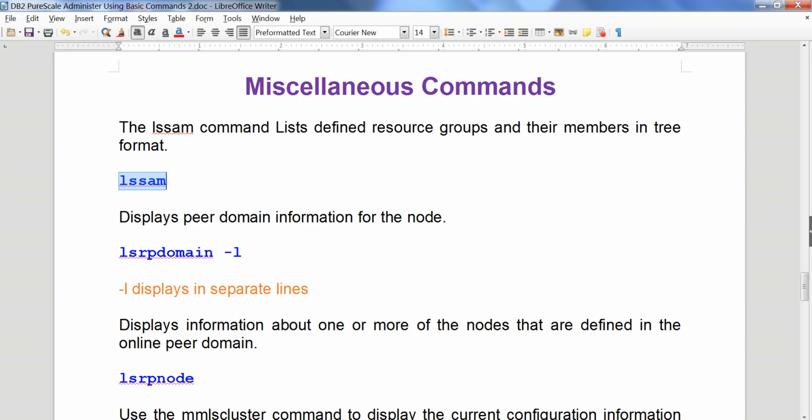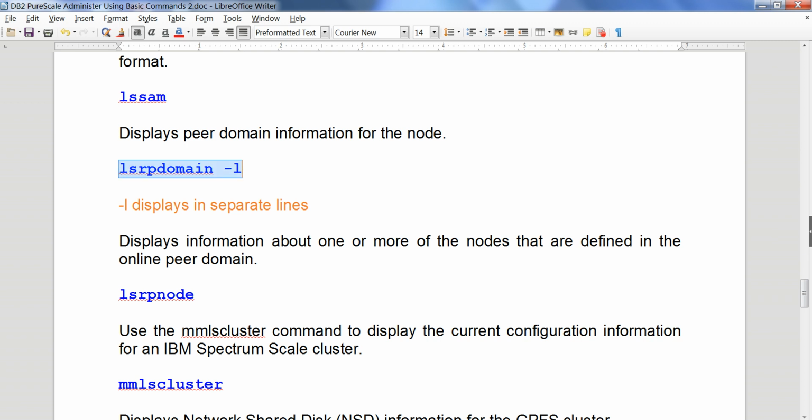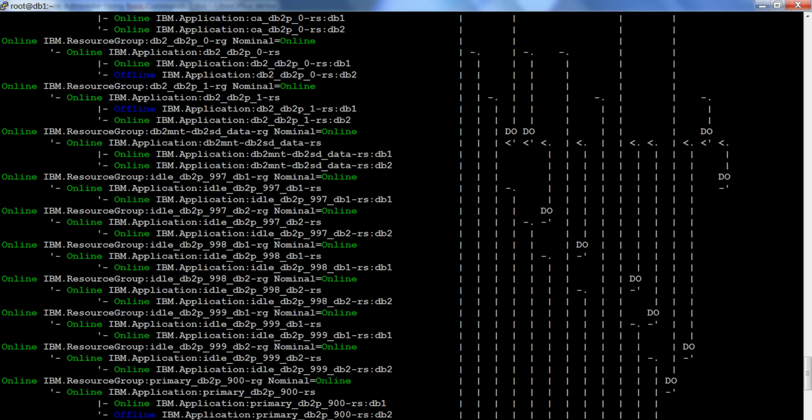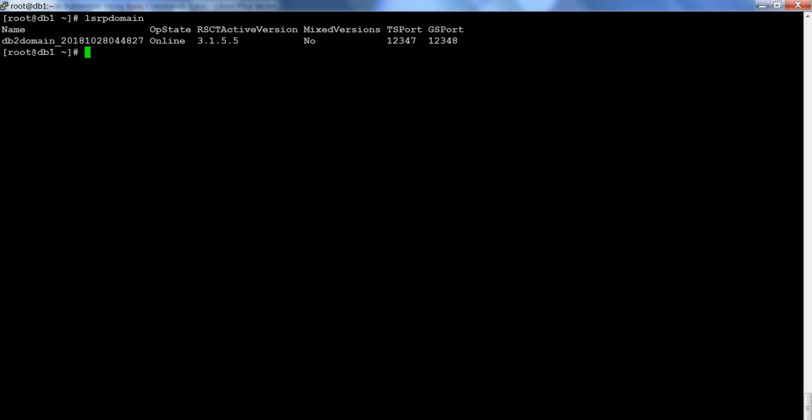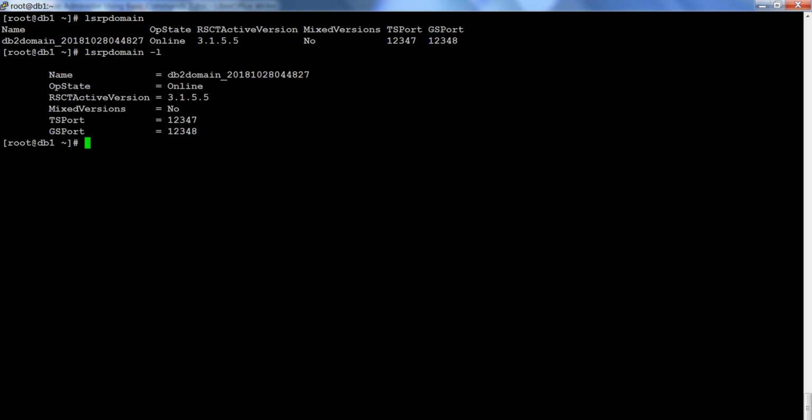You can use lssam -V and it gives us the dependency information. The next one is the peer domain. We want to know about the peer domain. If I don't use the -l option, let me clear the screen, this output is in one horizontal line. If I want to break this information into multiple lines, I just use -l, and you see I get the same information, but this time using -l. This is my domain information, the DB2 domain or cluster manager domain, and this is the TSAMP version.